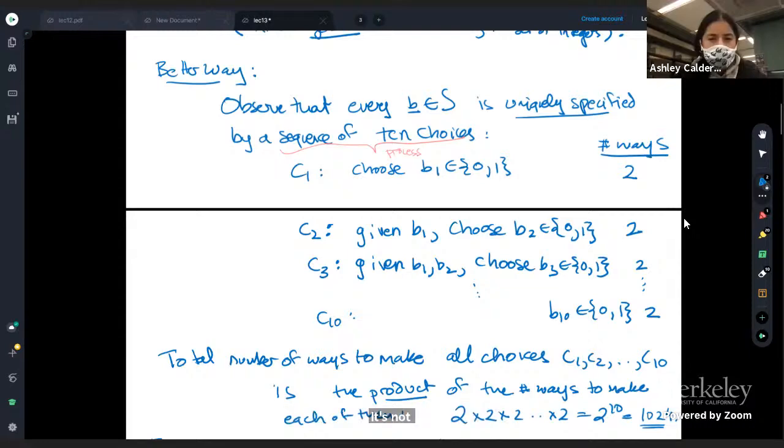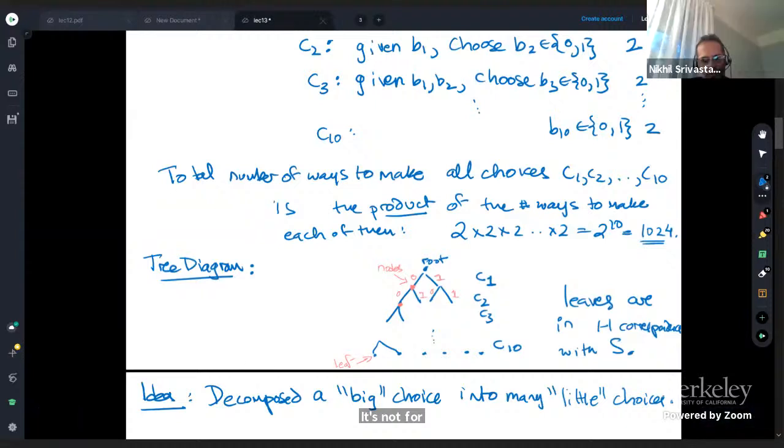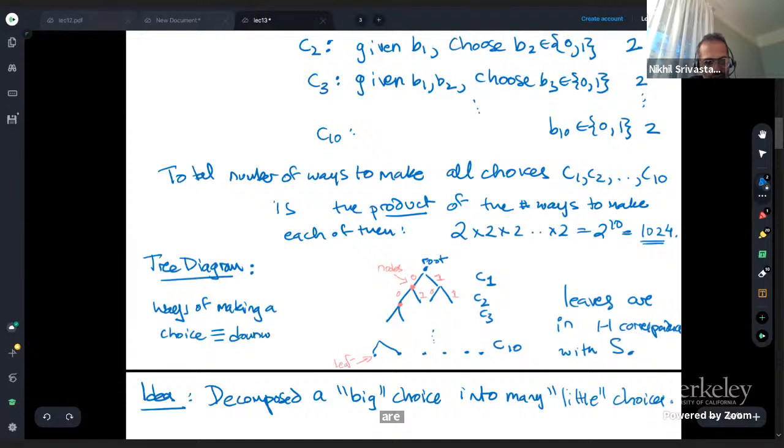Can you go back down to the tree? Yep. So really C2 is asking, if I'm at a node at the second highest layer of the tree, then how many downward branches do I have? So maybe I should say that. The ways of making a choice are downward branches from a node.